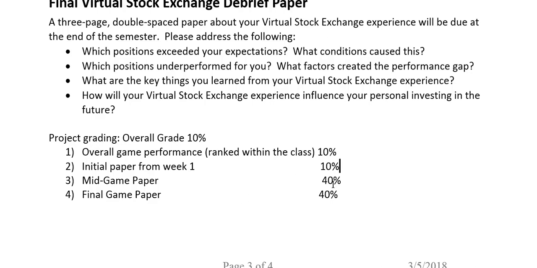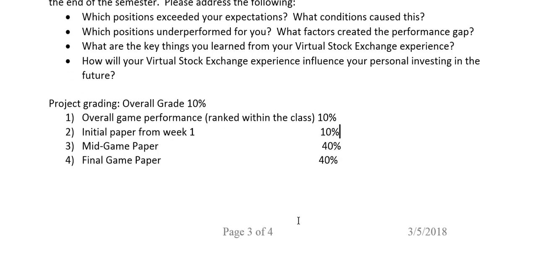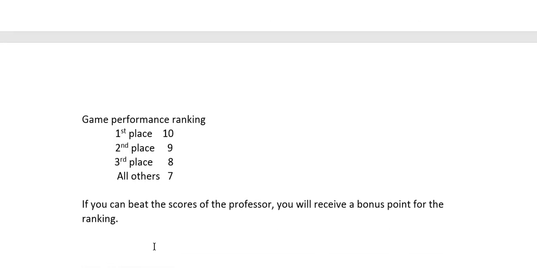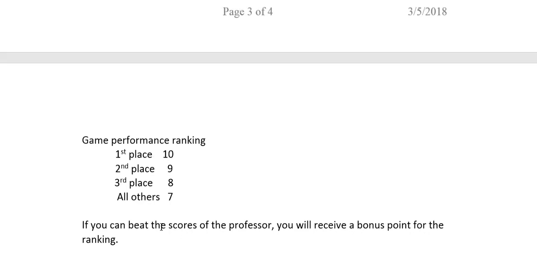Again, these filings, these are correct. Here is how we will do the game performance ranking: first place gets a 10, second place gets a 9, third place gets an 8, everybody else gets a 7. If you can beat my return on my portfolio, that is, if I'm number 1, you get no bonus points, but anybody that has a higher ranking than I will also receive a bonus point for that ranking.